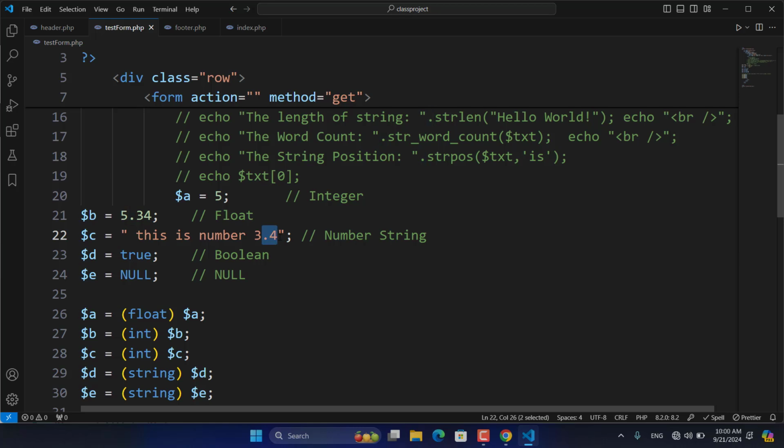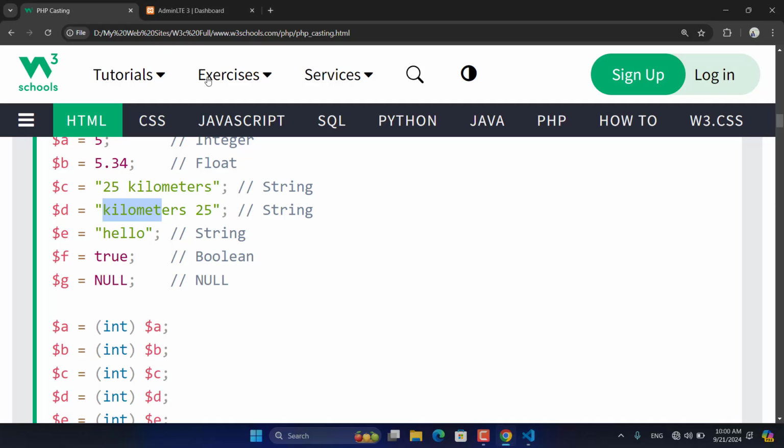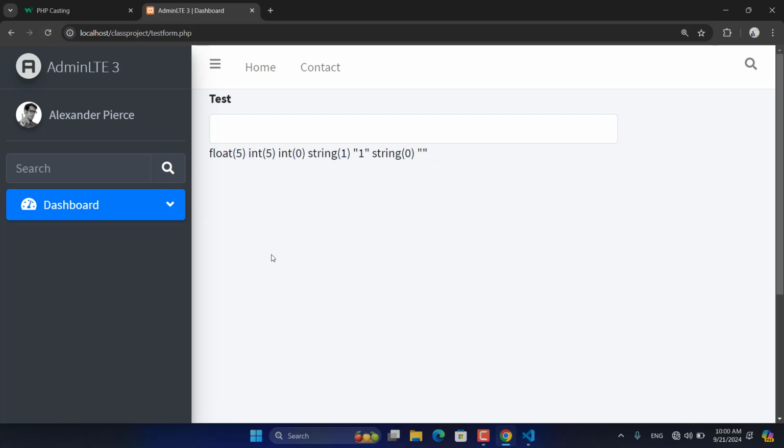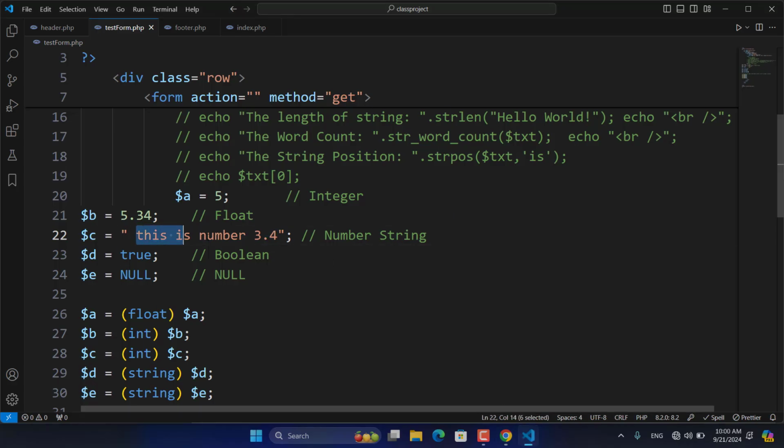Any guessing? The output will be 3. Let's see if it comes 3. Return. Now it's 0. Why 0? Because there is text inside this.